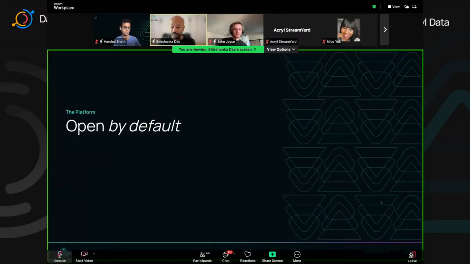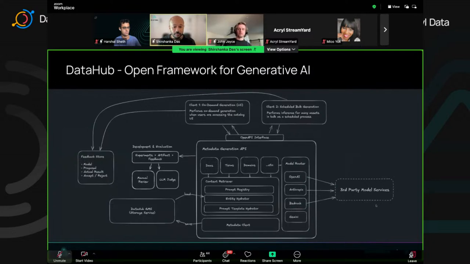And this is where we see the future of metadata and the platform going, and we want it to be open. So the platform is obviously open source and all of the APIs are open, and we want it to be open for AI development as well. What does that look like? We're planning to open source a framework for generative AI.